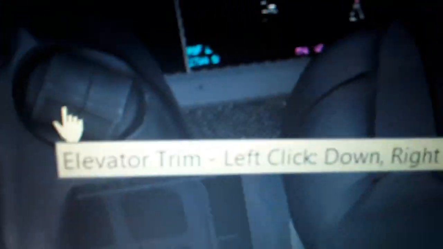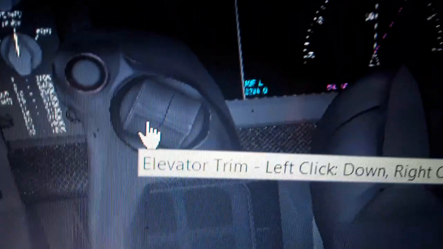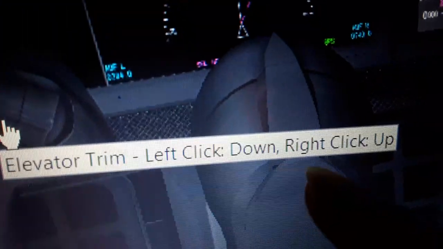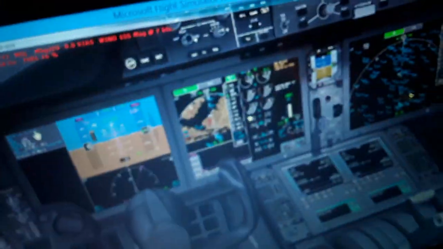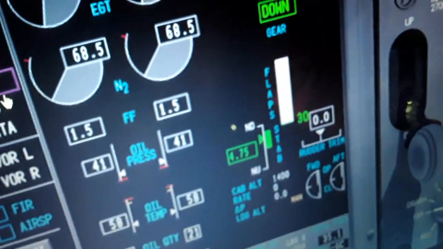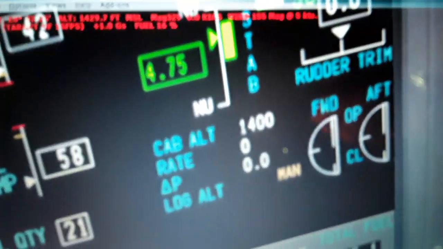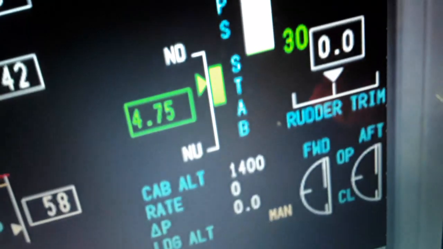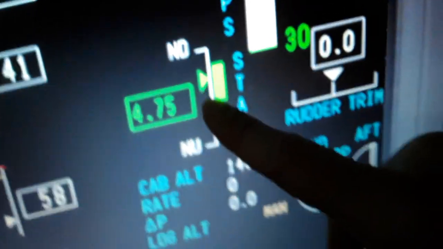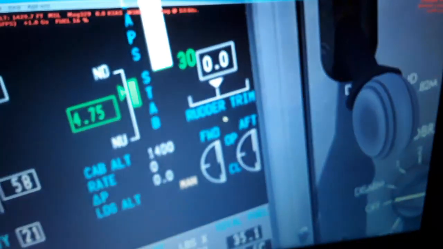Elevator, as you can see, elevator trim, left click down, right click up. So you can see the elevator position. It's not like the trim wheel, actually it's a little bit different. So you see the position here. Right now we have 4.75 degrees nose up, so we'll use a little bit less than that in the display.